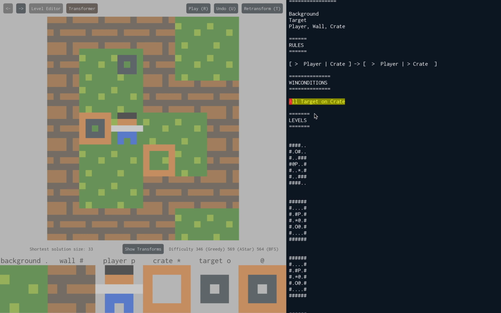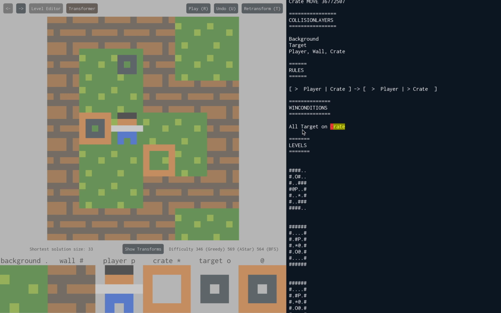In win conditions, we have all targets on crate, which means if we push all targets on a crate, well, then this is the goal. But actually what happens is we push the crates on the target. Whether you say all crate on target or all target on crate doesn't really matter.